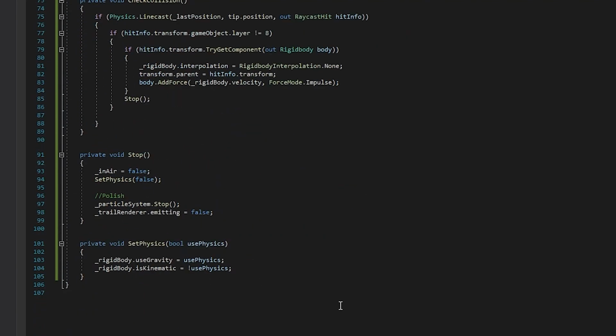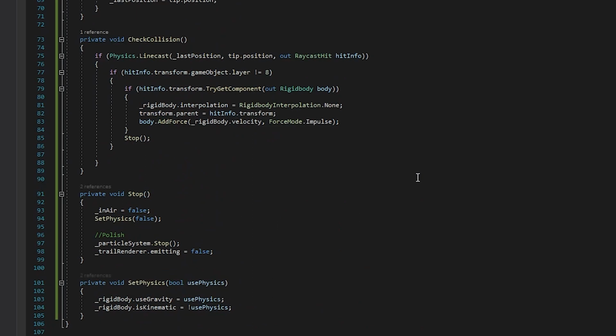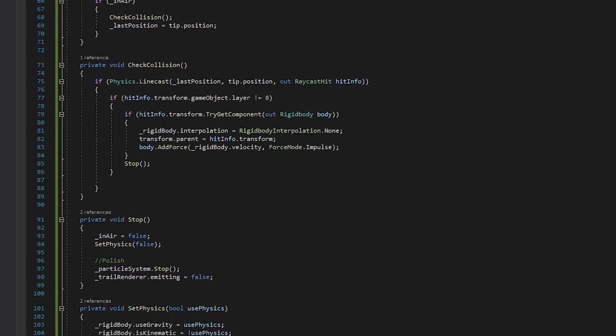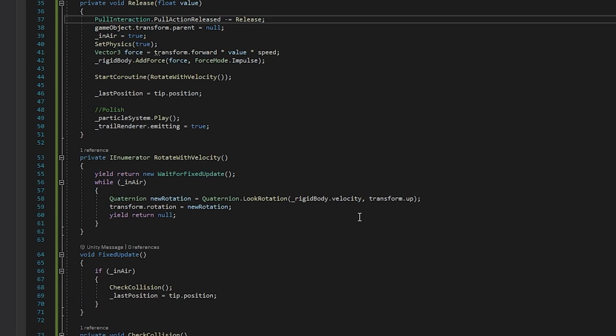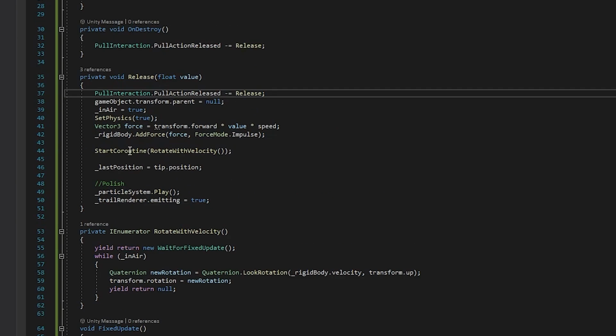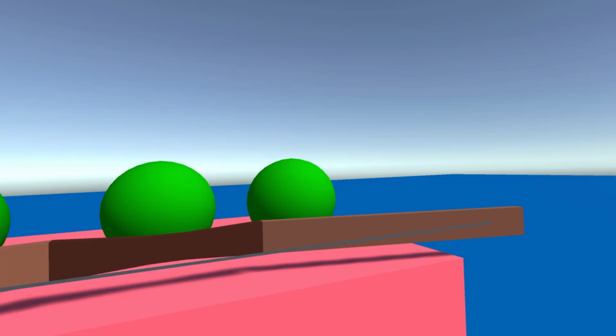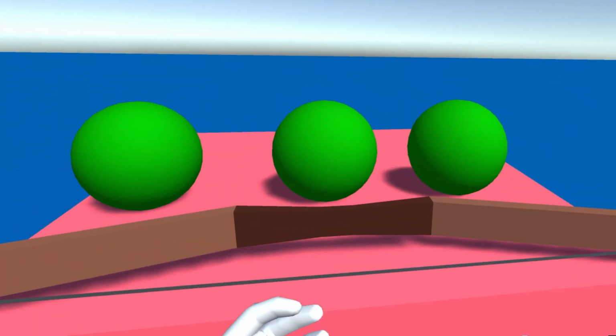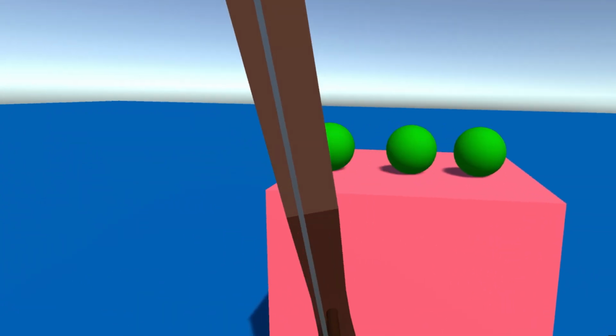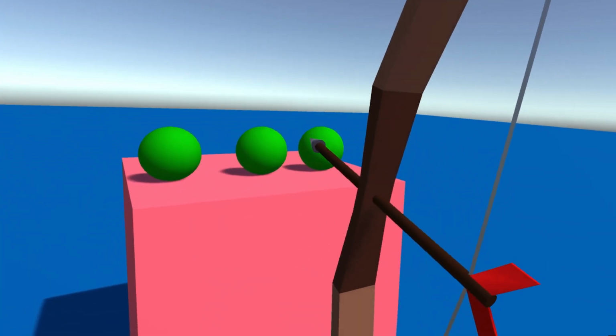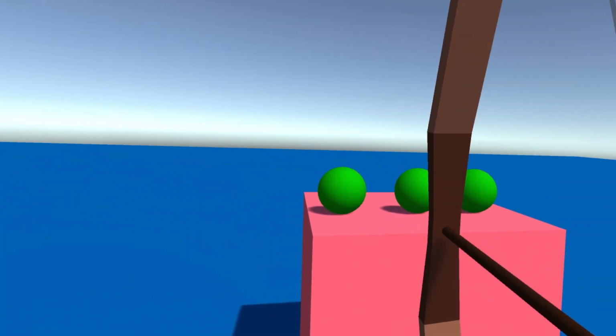So if we come down here, you can see in the stop function, or method, I have added particle stop and then also trail renderer emitting to false. And then you can also see that when we come over here to release, underneath the polish again, we just press play on the particle system and the trail renderer is set to emitting. So if we go into play mode and try it out, you can see I can shoot the bow and it is shooting some particle effects and a trail with the arrow, and it's just a little more polish.